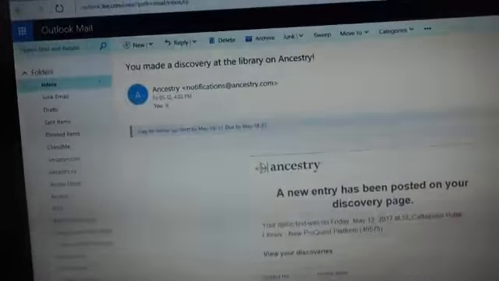Once you're there, there is a link where you can send document home by adding your email, and you will get an email from the library that looks like this saying that you made a discovery at the library on Ancestry. Then you get an email and it will view your discoveries.